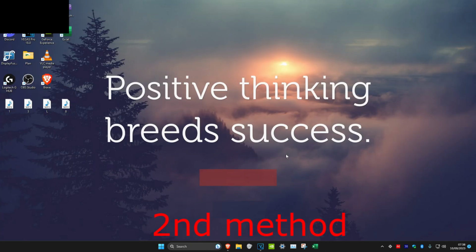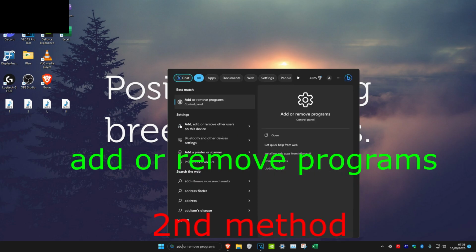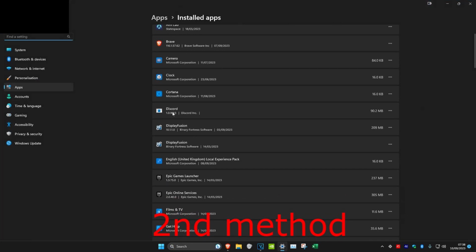For the second method, we're going to uninstall Discord and clear the cache. So we're going to head over to Search and type in Add or Remove Programs. Click on it. Once you're on it, we're going to find Discord. Click on the three dots, click on Uninstall and uninstall Discord.